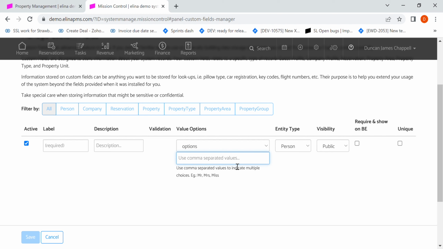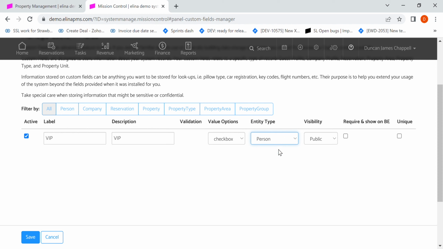Or if it was pillow types, for example, then we might have soft, medium, and hard. We separate these by commas. That will create options. Or the alternative is, if for example you were going to track whether people were VIP, like very important, then you might just have checkbox yes or no, and you'd assign that on a person level rather than a reservation level. If you were collecting, for example, car registration plates, then you would have that as a string.